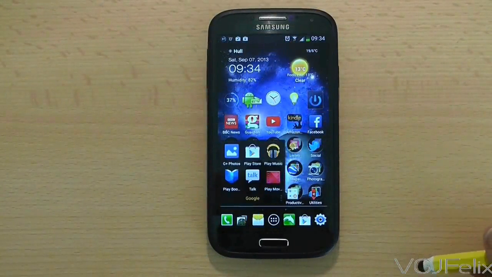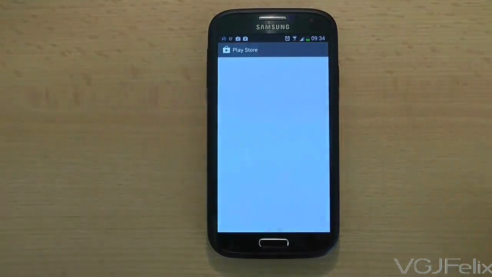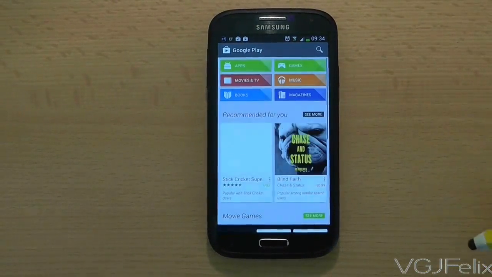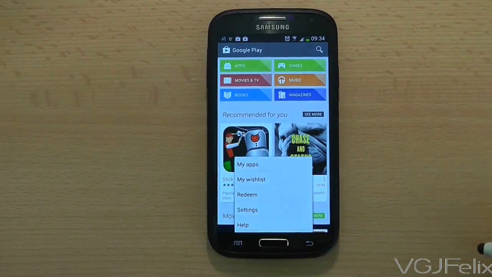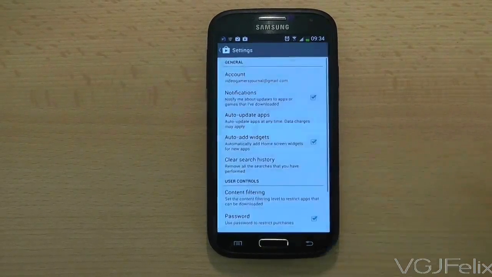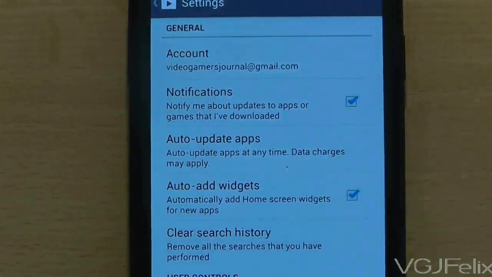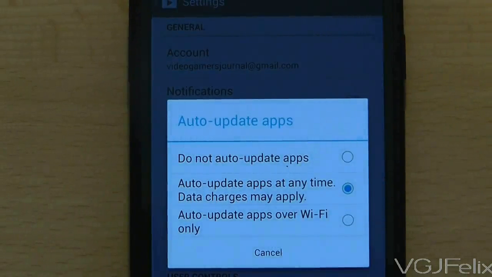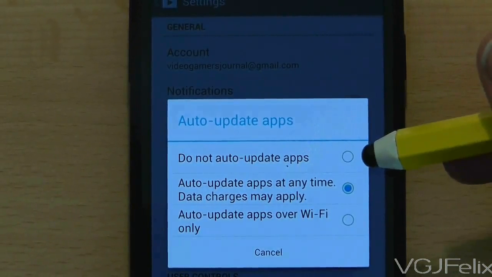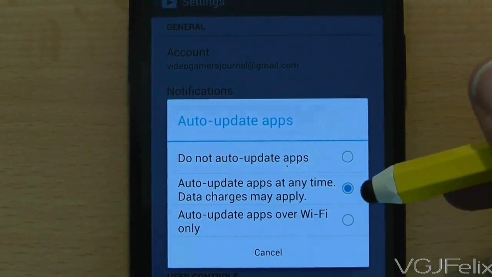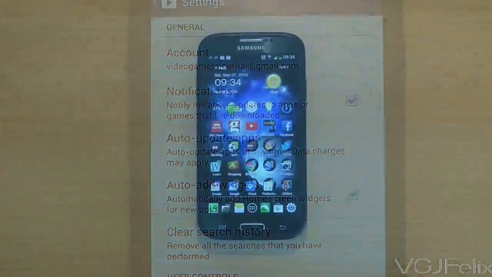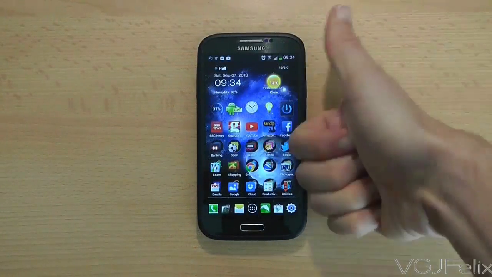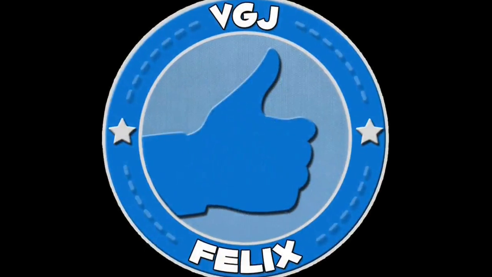So with this in mind, go to the Google Play Store and press on the menu button on your phone and then select Settings. The specific option we're looking at in the settings is Auto Update Apps. When you select this, you will have three options. The default is usually Auto Update Apps at any time, and this is the option that will be burning up your data usage. So if you are concerned about this, I recommend using the Auto Update Apps over Wi-Fi option, which will ensure that your phone will only update applications when it's connected to a Wi-Fi source. It's both cheaper and quicker.